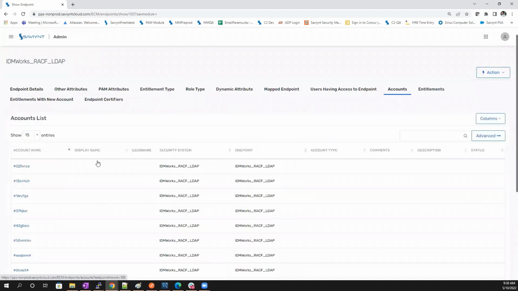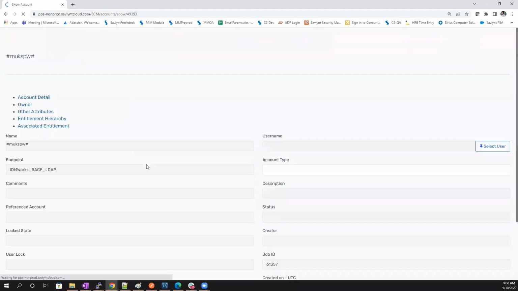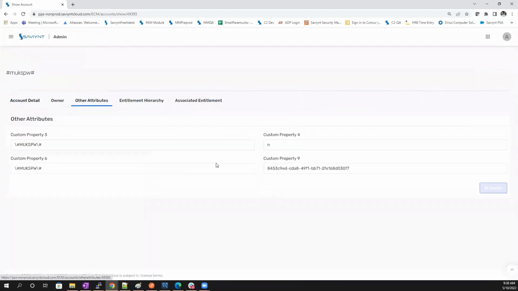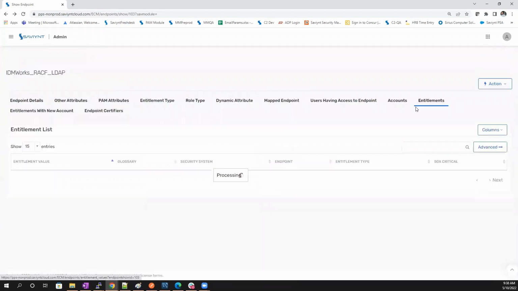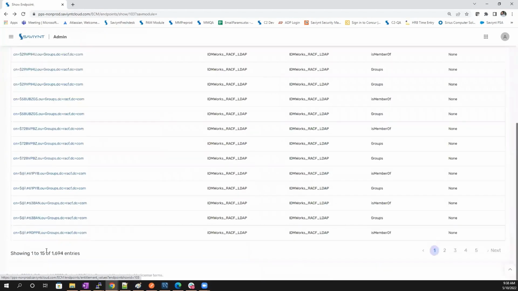And as you can see in the screen, the accounts, those are all the RACF users. We brought in close to 2,400 RACF users. And we brought in some of the other additional attributes, which all can be configured in the account attribute sections. And also as part of the entitlements, we have the RACF groups, which are listed out.